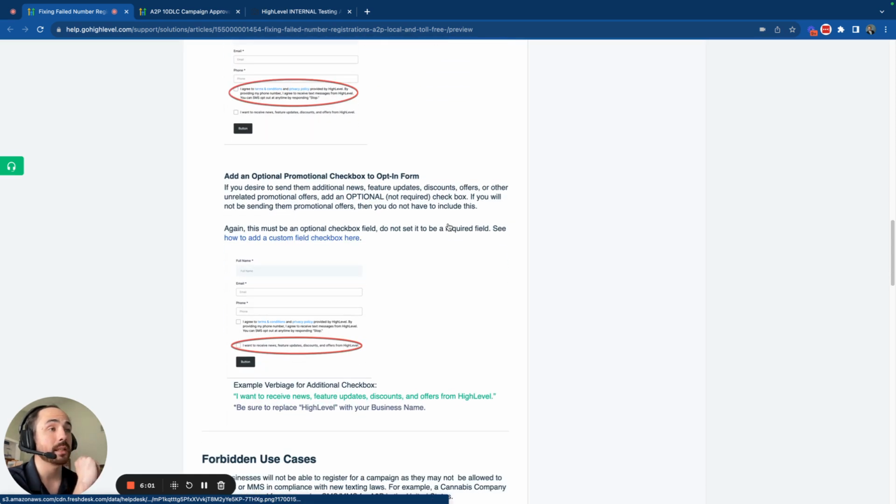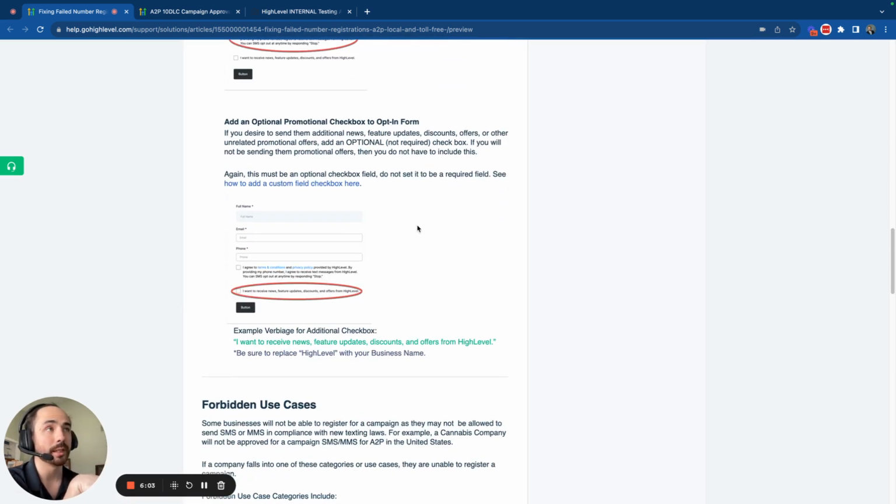The next part, if you want to send them more, is completely optional. And by the way, the checkbox needs to be optional. You cannot make this checkbox required on your form. Don't do that. You will get rejected for this reason. But here, what you can do is add something like, "I want to receive news, feature updates, discounts, and offers from High Level."